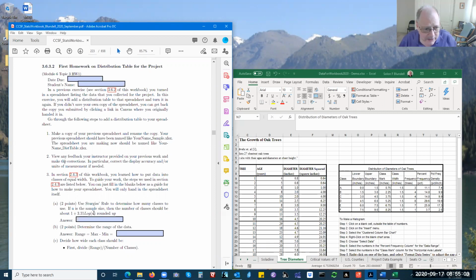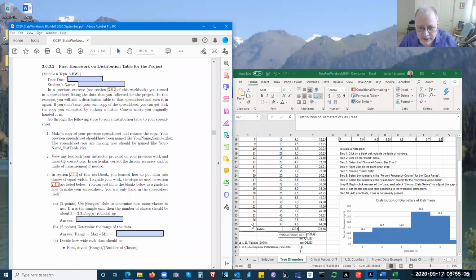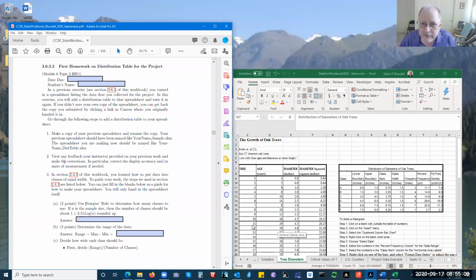So the N here is the sample size. Like for the oak trees, there are 27 trees. For your project, it's however many counties or whatever the individuals are this semester. How many individuals are in your sample? So that's the N, and you do the log of it times 3.31 and then add 1. Same way we did back in section 2.4.3 of the workbook.